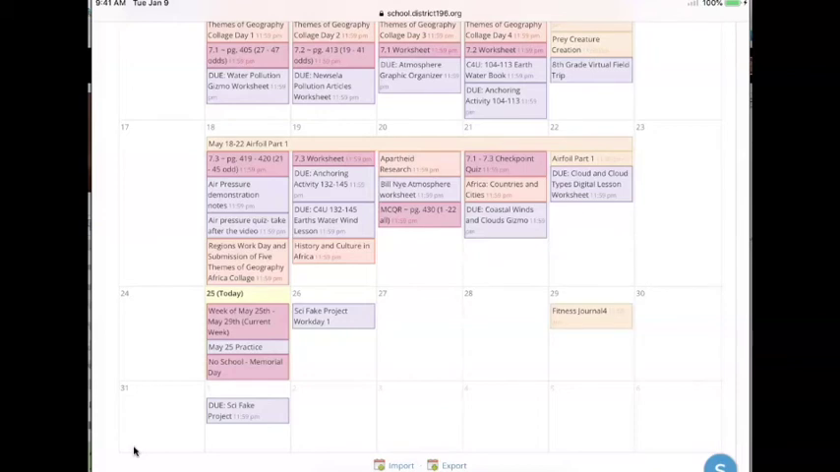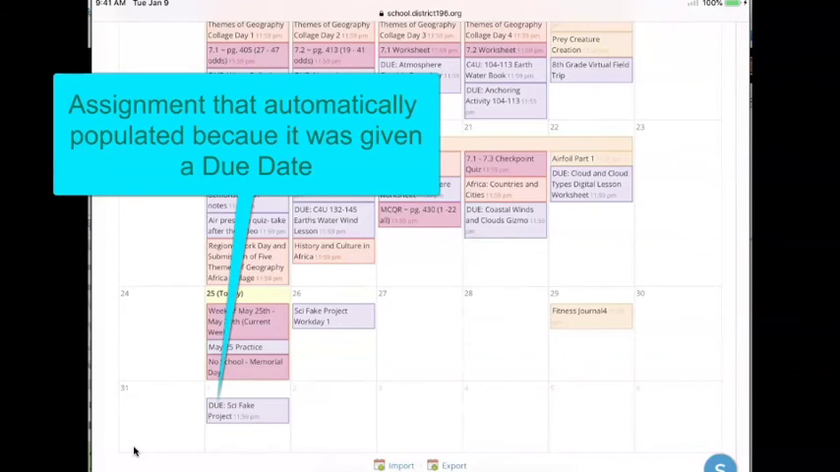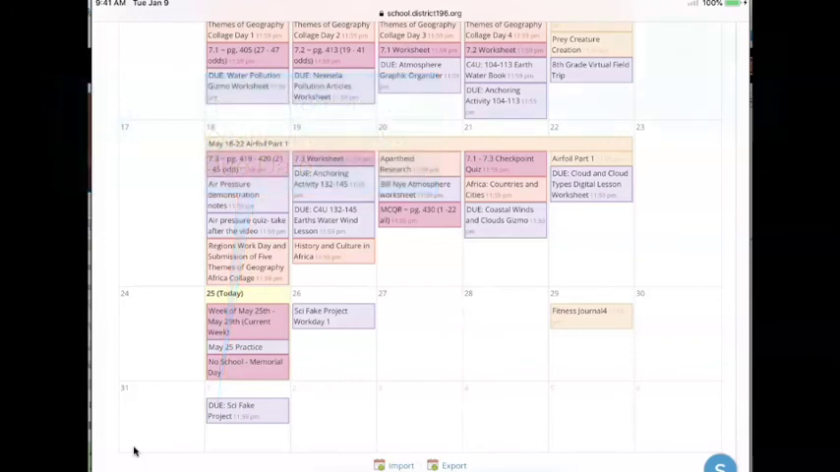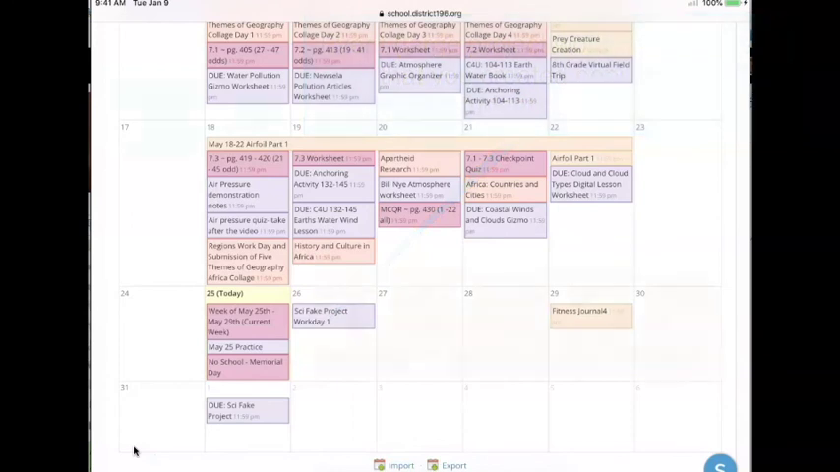One of the ways, as was modeled down here, is, as has been asked, when you create assignments that are going to be due, give them a due date and it'll automatically populate to the calendar. The other way is to use the events option to create reminders for days when you're not actually collecting an assignment, or that it's not due, days about what you might want the kids to accomplish.